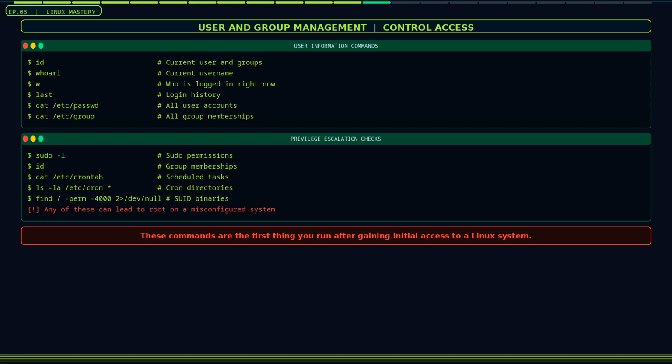The disk group gives you access to raw disk devices. The sudo group gives you sudo capability. The Docker group effectively gives you root access through container mounts. Knowing your group memberships immediately tells you what paths to privilege escalation might be available. The whoami command is simpler but essential as a quick check.